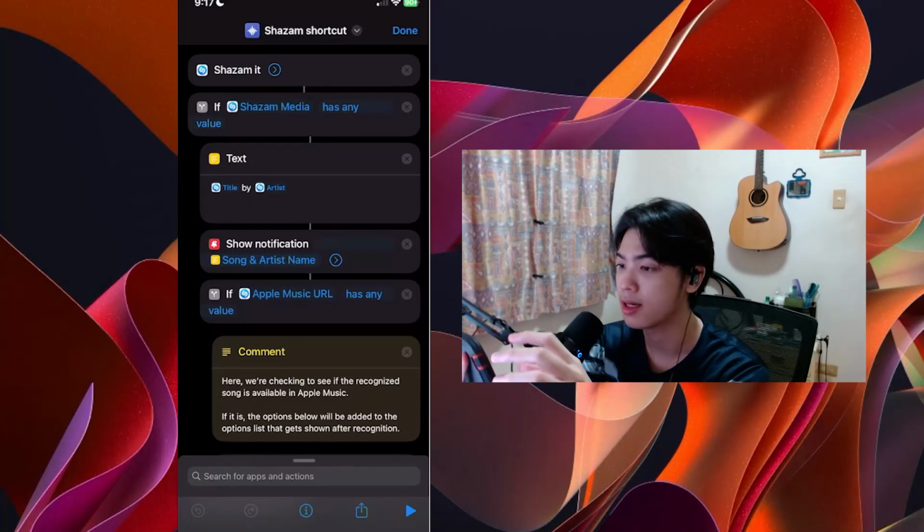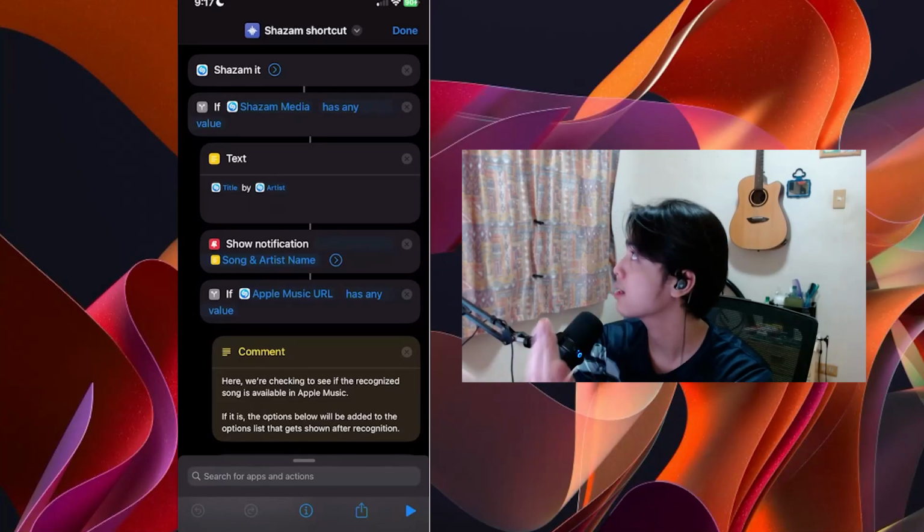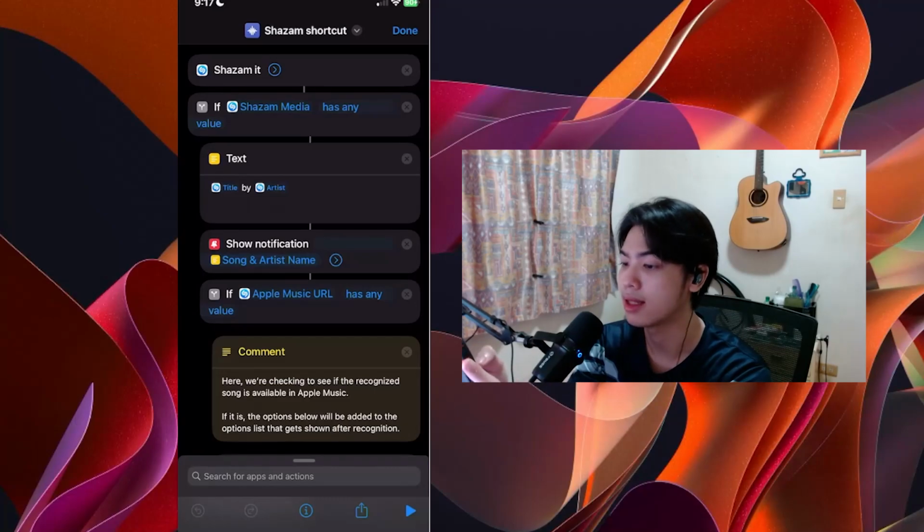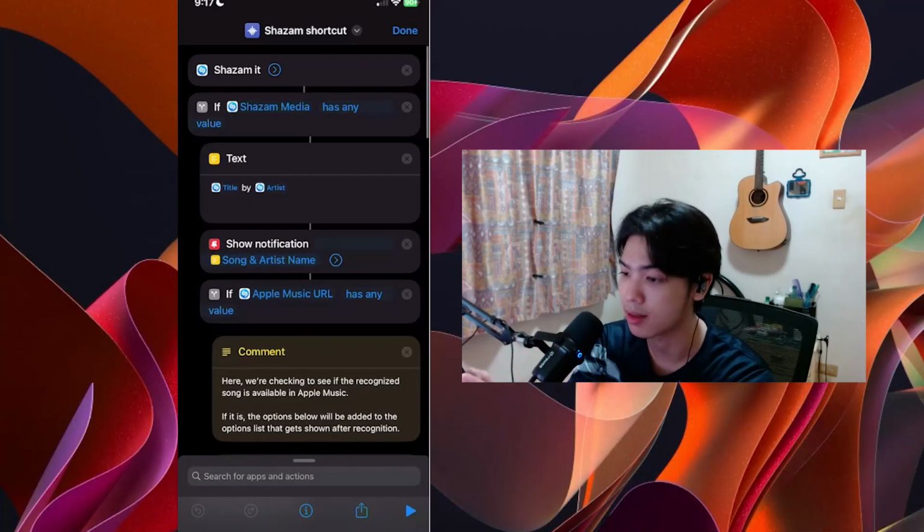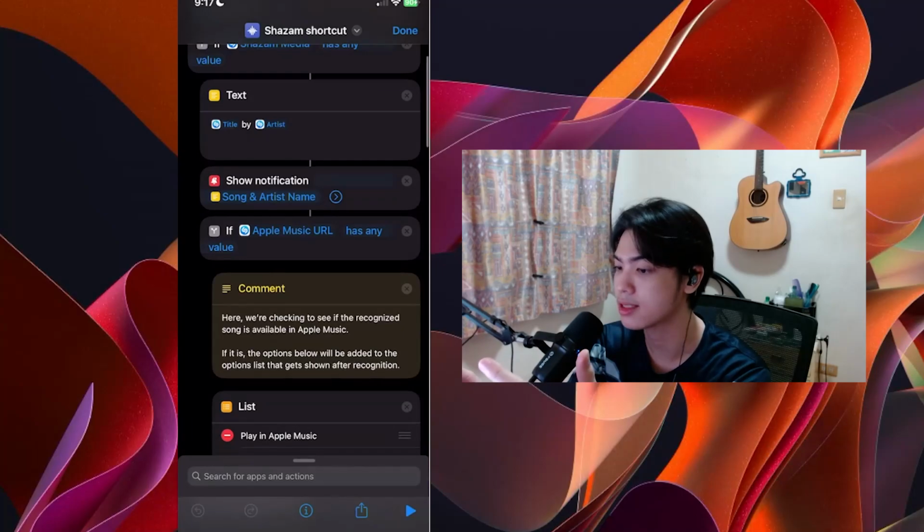So of course, it asks Shazam to open Shazam. Shazam has any value, it doesn't matter. There's no if else here. So the text would literally just say the title of what Shazam sees or hears, and then the artist name of that specific song. And then it'll show a notification.